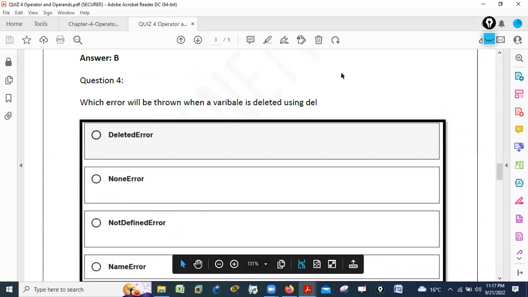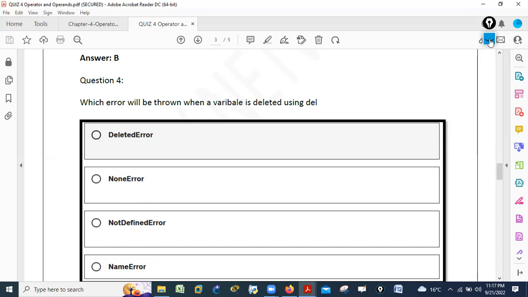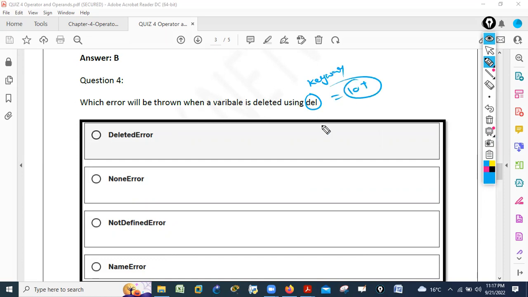Which error will be thrown when a variable is deleted using the del keyword? This is the predefined keyword. Del is the keyword. We use this keyword more than 10 times in our coding part, right? So which error will be thrown when a variable is deleted using the del keyword?